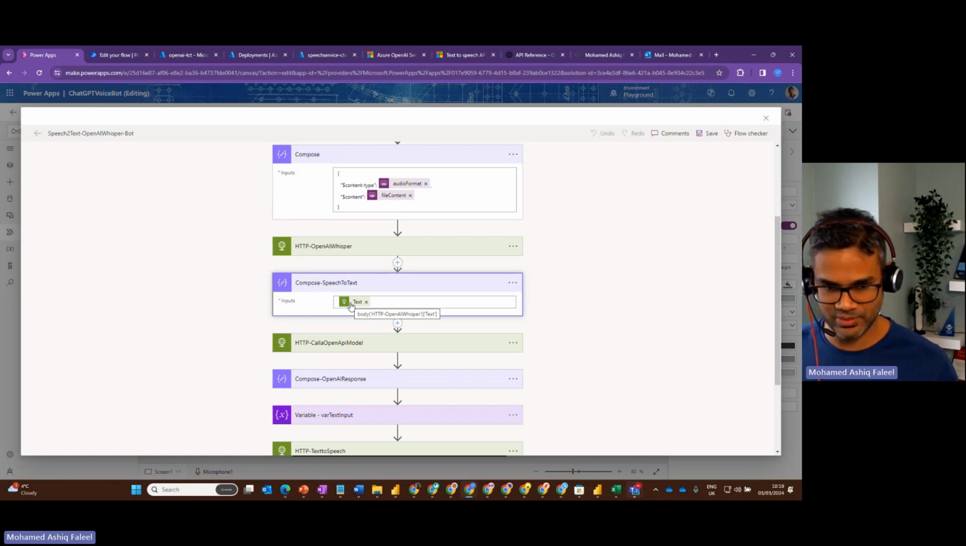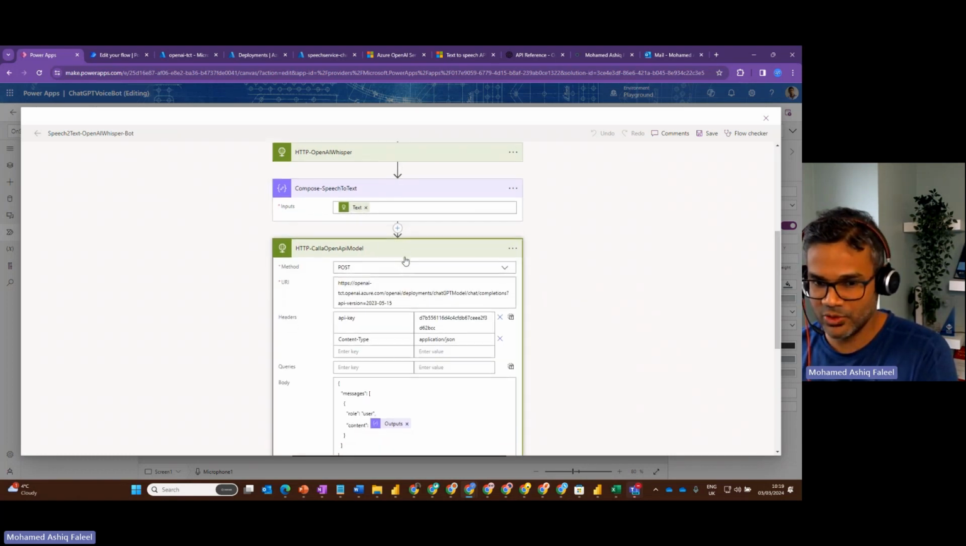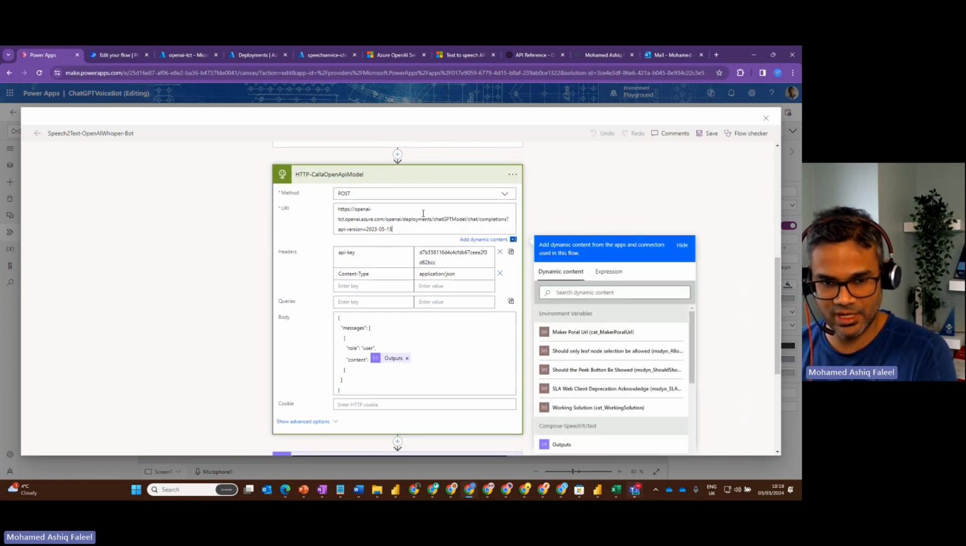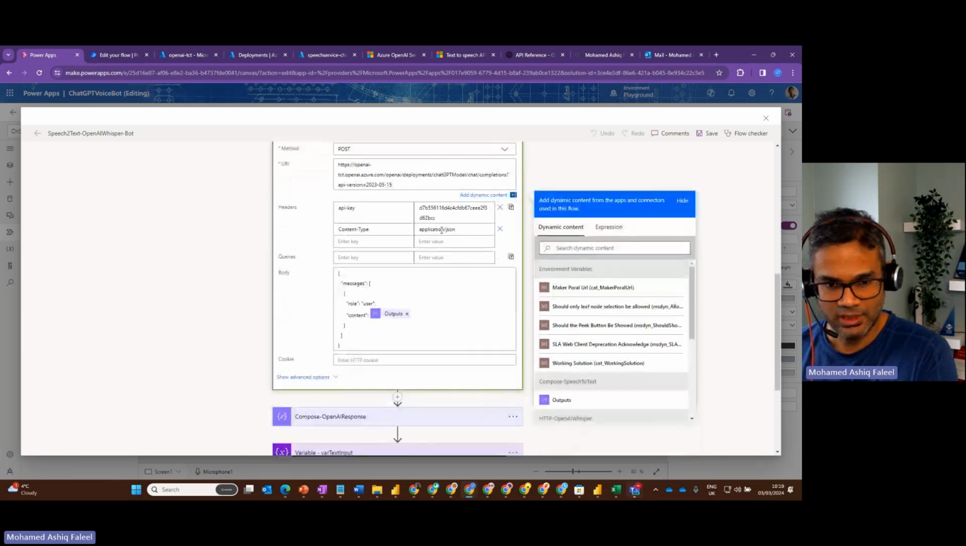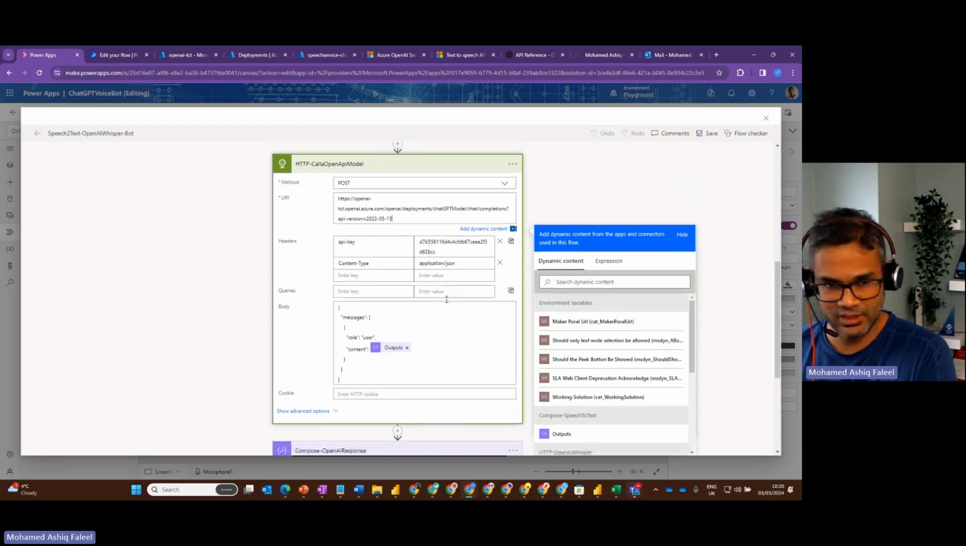It's a Power Automate expression which is used, and I have written a blog post already on this topic. You can take a look at it on my website. Once we have converted the speech to text using the OpenAI Whisper model, we are now using the completions model to generate the text. So this is the API endpoint, and whatever text or speech is converted, we are passing it here, which generates the content.